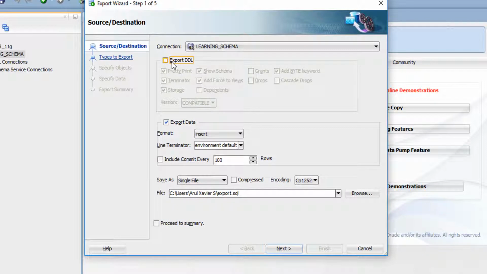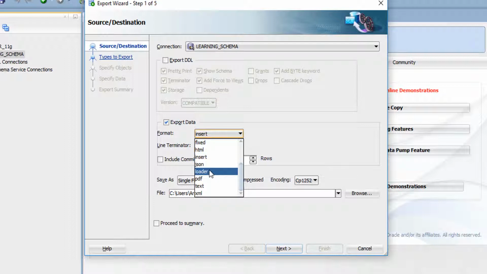If you have unchecked this, DDL script won't be exported. So check the export data and select the format you want. If you want this as insert format, you can select insert script. And if you want any other format, PDF, XML or text or CSV file, Excel sheet, JSON or any loader file, you can select the export type you want. I am going to show you how we can export in insert script.